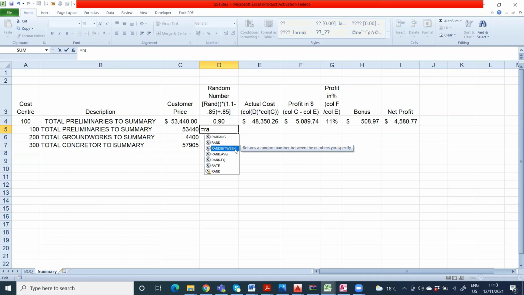If you come here for RANDBETWEEN, this is another option. It returns a random number between the numbers you specify. Again, these are not decimal numbers, right? So you can try these options later, but for the moment, I reckon we would write this random number option given here in our tutorial. So this formula will help us to create a random number between 0.85 and 1.51.